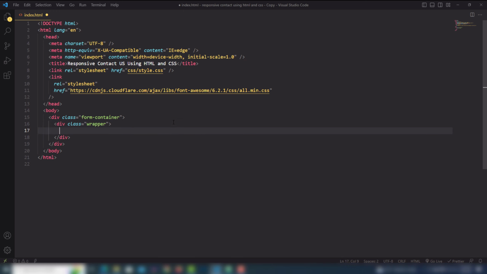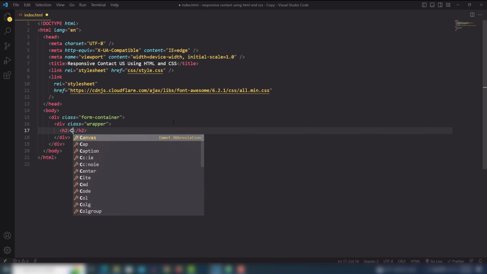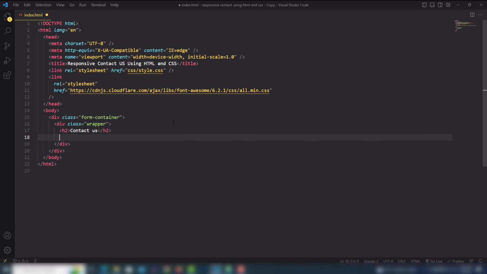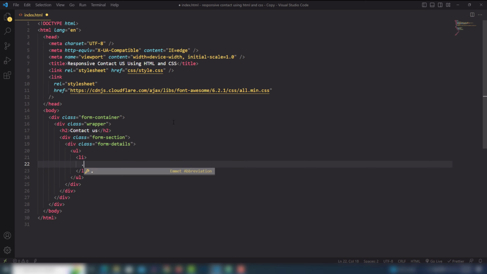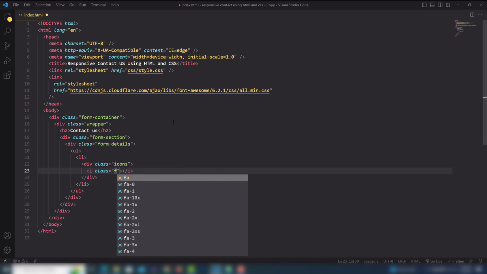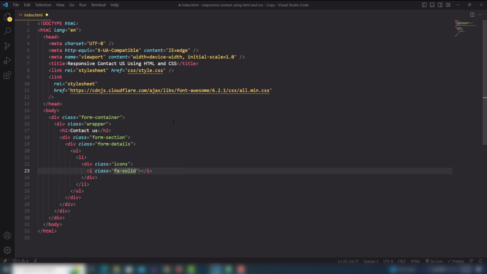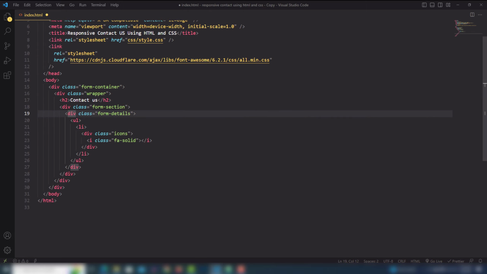wrapper. Inside the wrapper I will use h2 contact us, form section, form details, and then I'm going to use UL and li tags. On each li I'll use icons because I will display the icons. The first one I will use the class fa solid, so I will create two sections. The first one, inside the first one, we're going to display the form with some icons and content. In the second section I will display the contact us form.